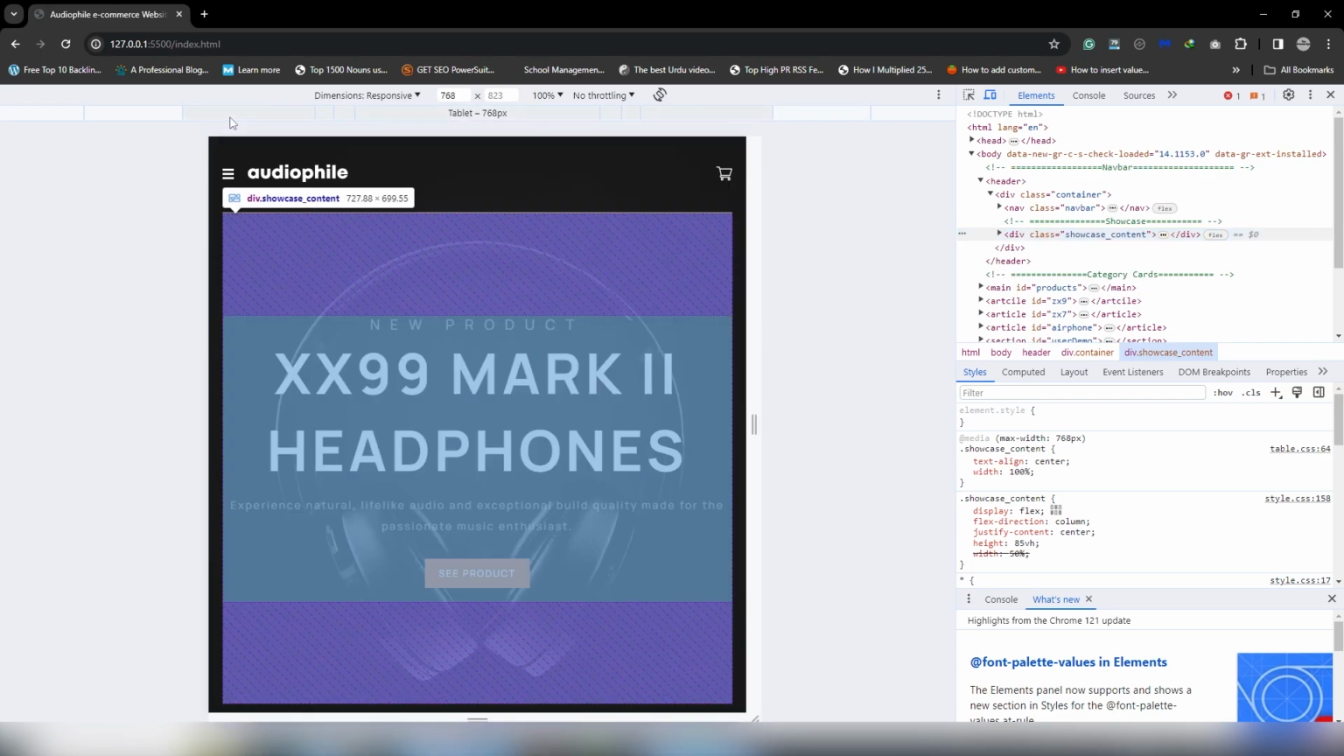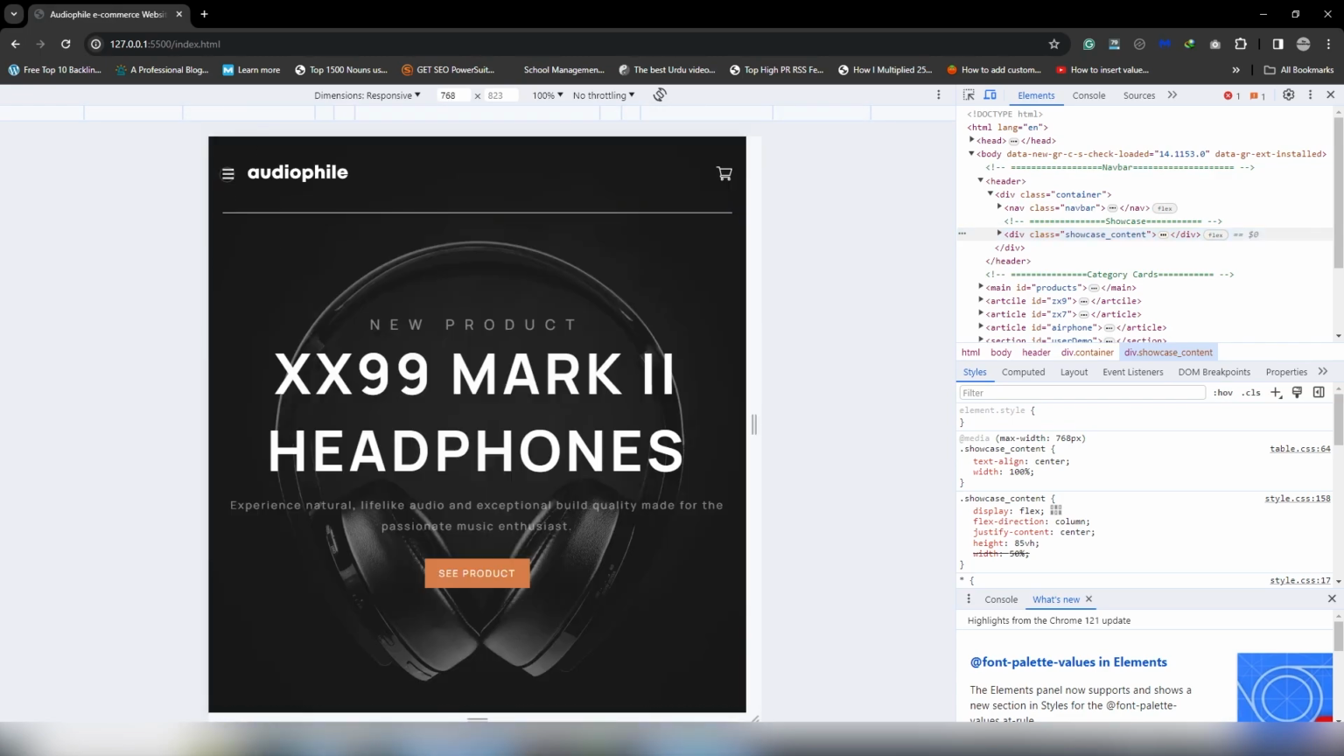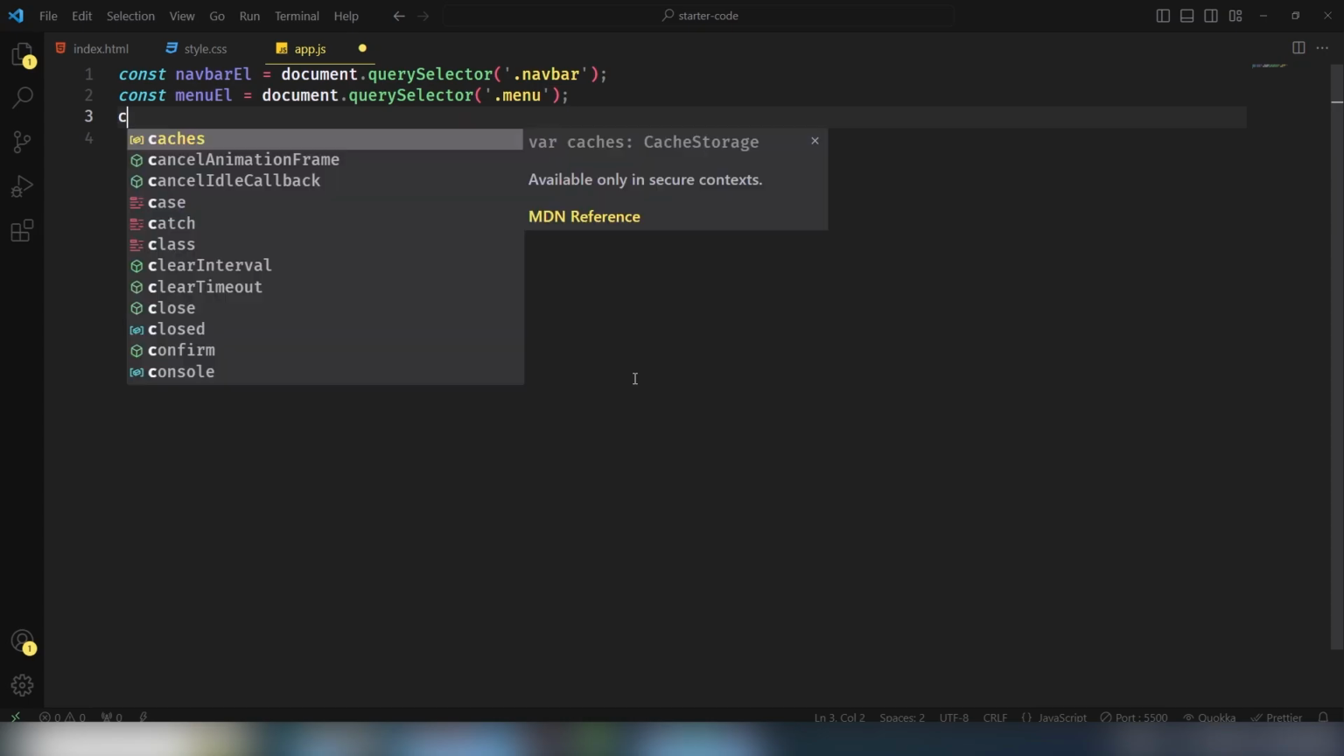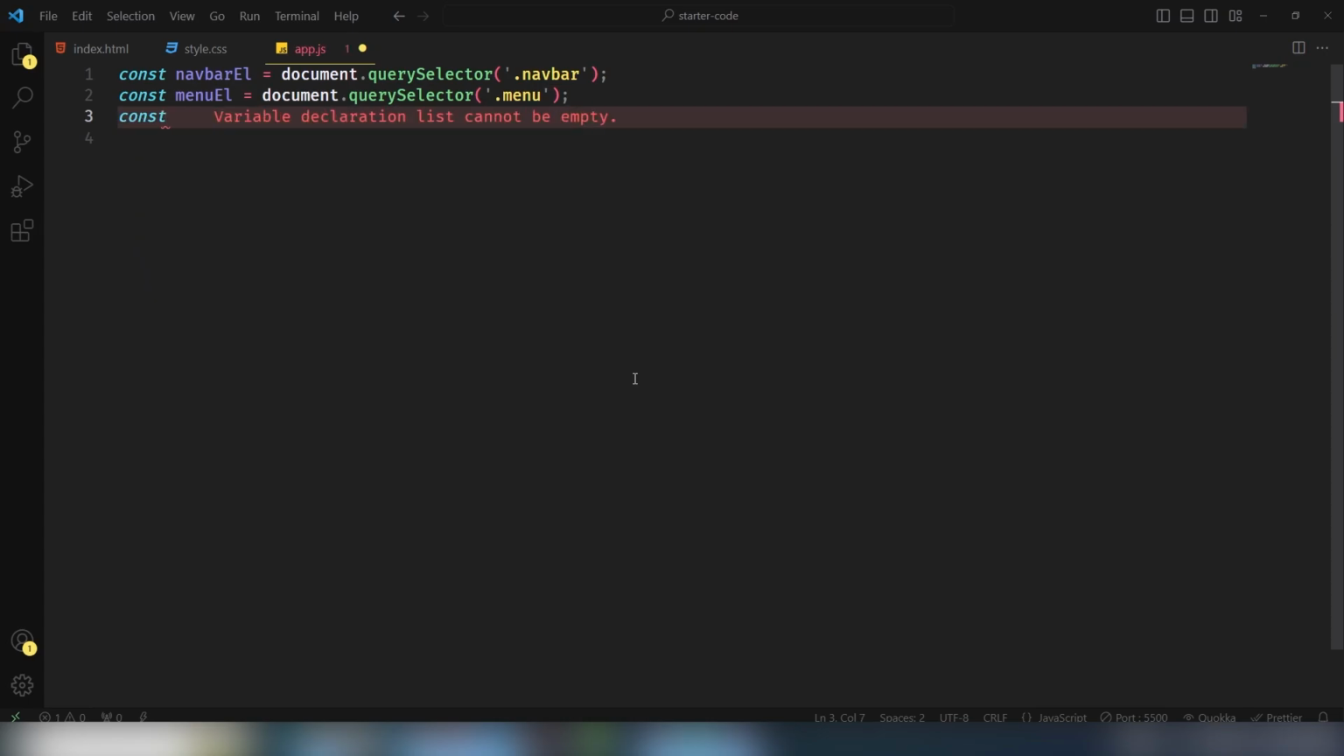Right, so I also open the 768 pixel. When the user clicks on that, then I want to display the menus, otherwise hide the menus. Right, so you need to get the menu class and assign it inside the variable. The last thing I'm going to get is the body element.